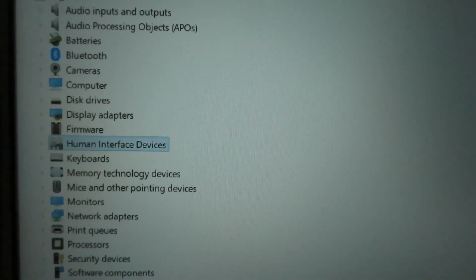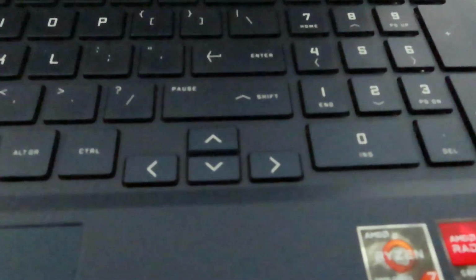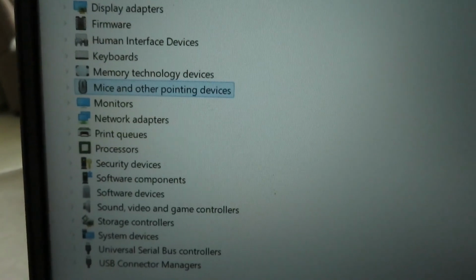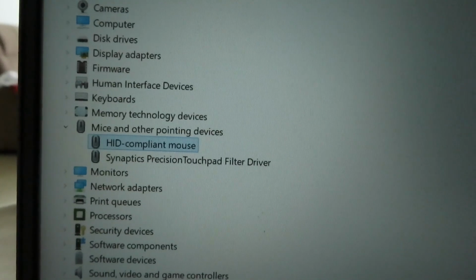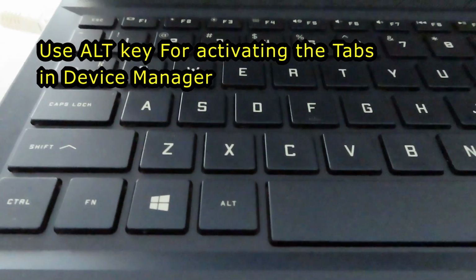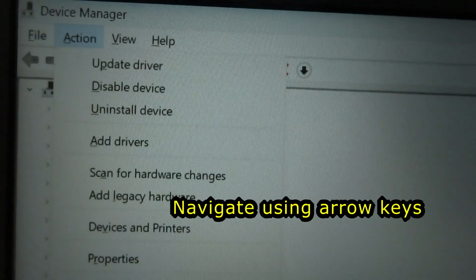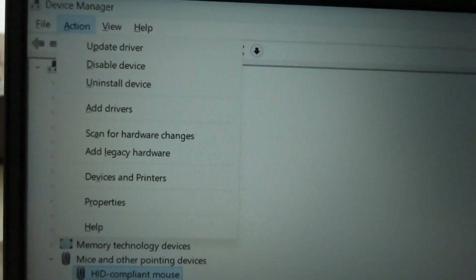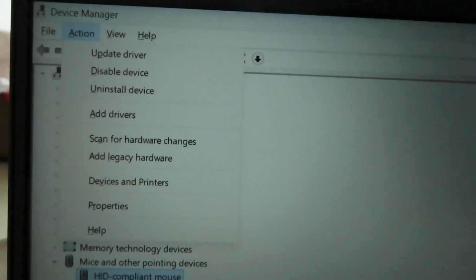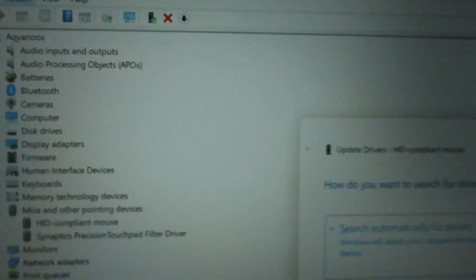You can navigate between all these options using your keyboard, using these four arrow keys. Click the right arrow key to expand the options. Select the first option, use the Alt key on your keyboard, so here you have the actions: update driver, disable device, uninstall device, and so on. Select update driver and hit enter.